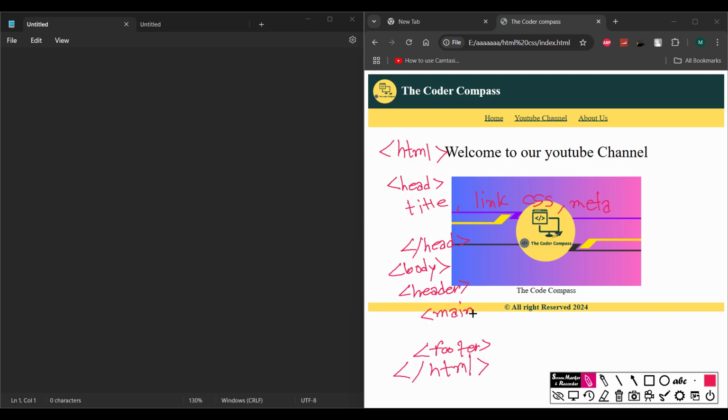Within the main we have the paragraph tag, then the common image tag, then the link tag, and there are many more. So using those simple tags we're going to draw a simple website like this one.